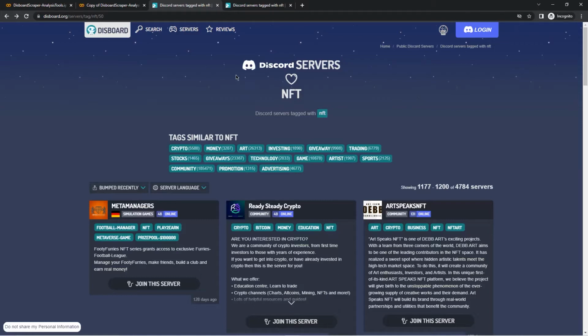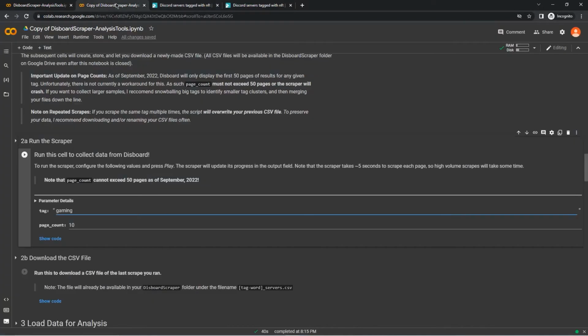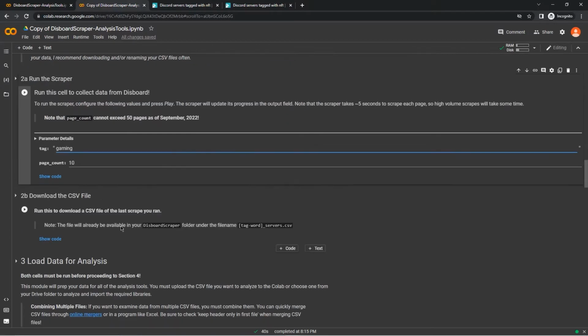So for now, just know that the maximum number of pages that we can scrape is 50. But if you come back here to the scraper, you are going to input the tag directly as it appears on Disboard. So in this case, NFT.